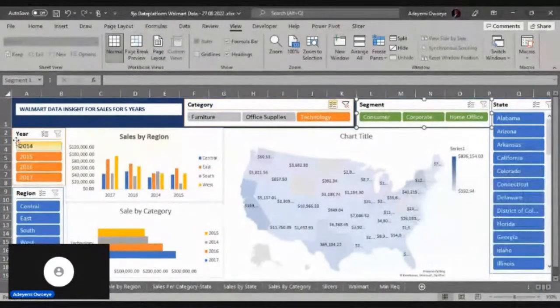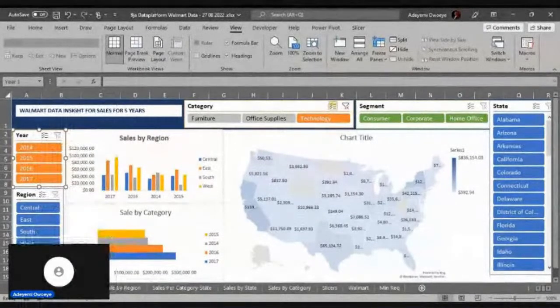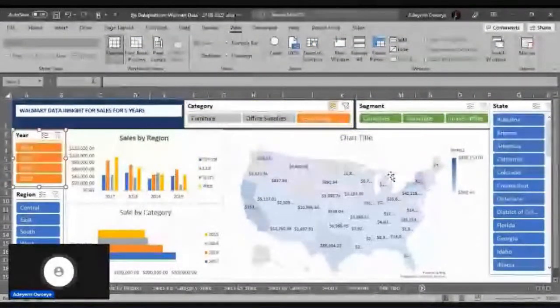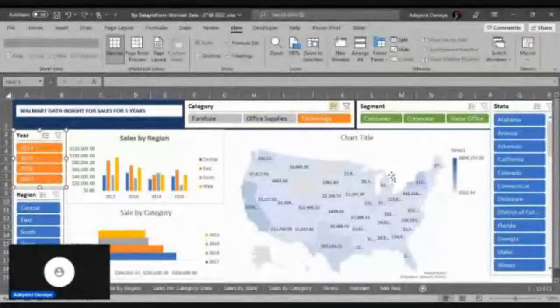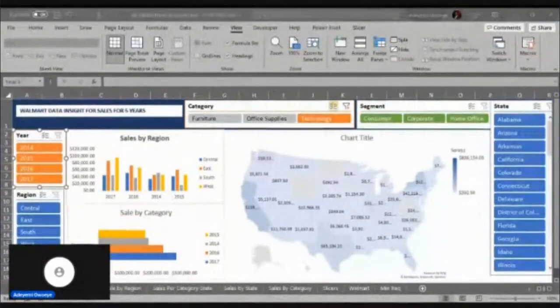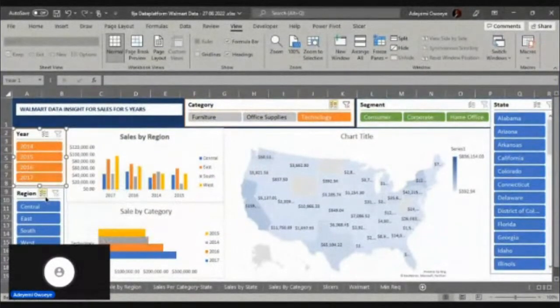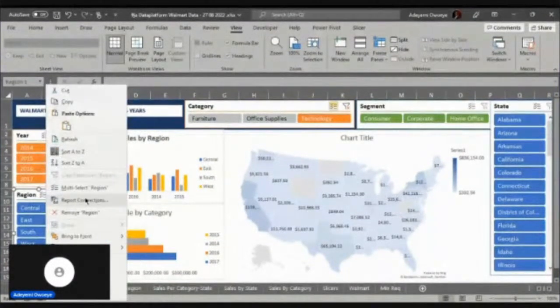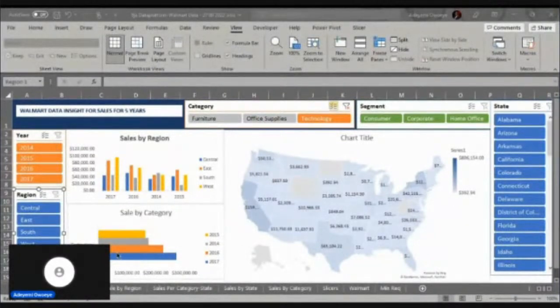So let's do another check. Report connections. Excuse me, my battery is low. I think I need to power on. So I need to get this. Now we have our office furniture. We have these reports. Let me check our report connections. Everything needs to be checked. We have this and this.